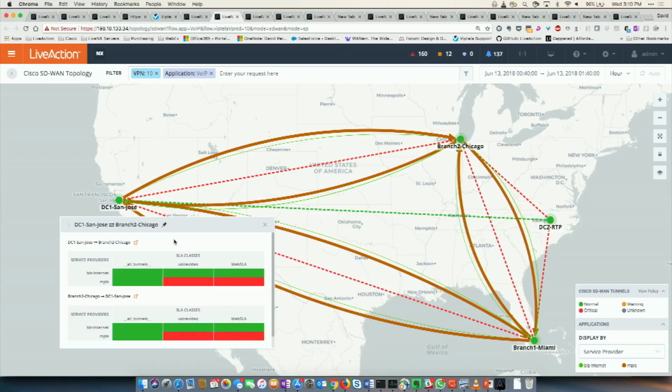Now, we read in a lot of data from vManage via API. The BFD performance data, we understand exactly what the jitter loss latency profile is site to site. And we're showing that to you per service provider.